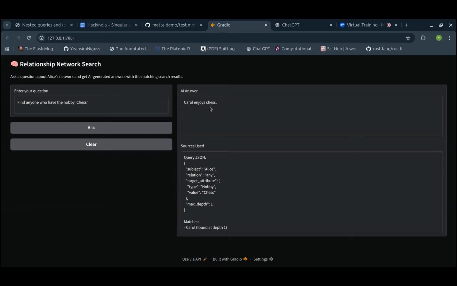So Carol is someone who is connected with me with some specific relationship. You will understand this when we see the data. So this is the general idea of the application. So let me show you how I used MeTTa to query my relationships based on category and to build this kind of mini application.